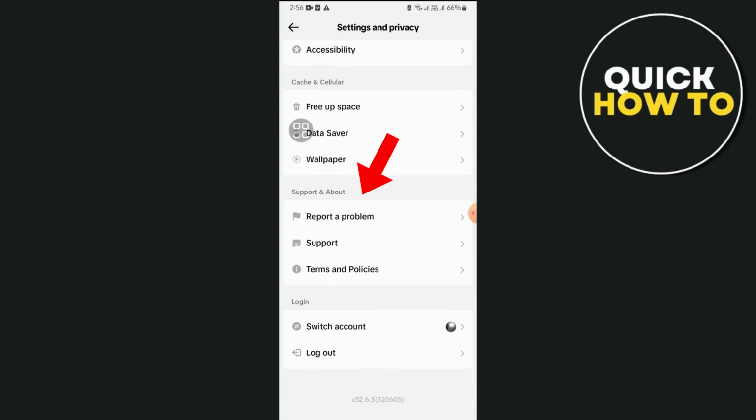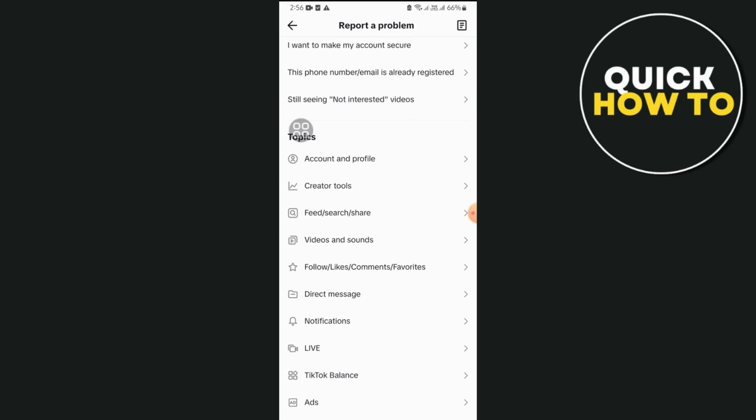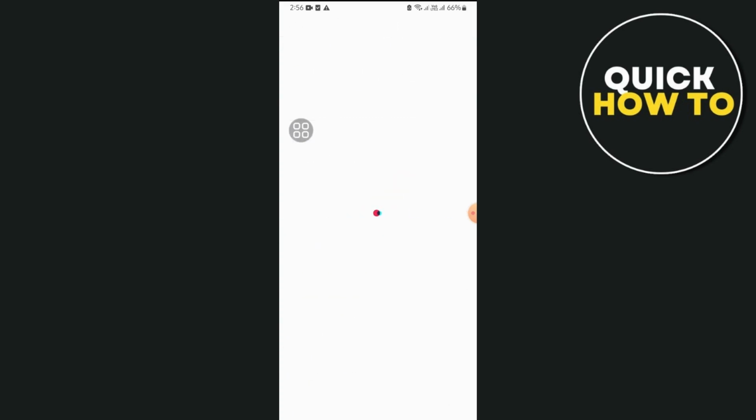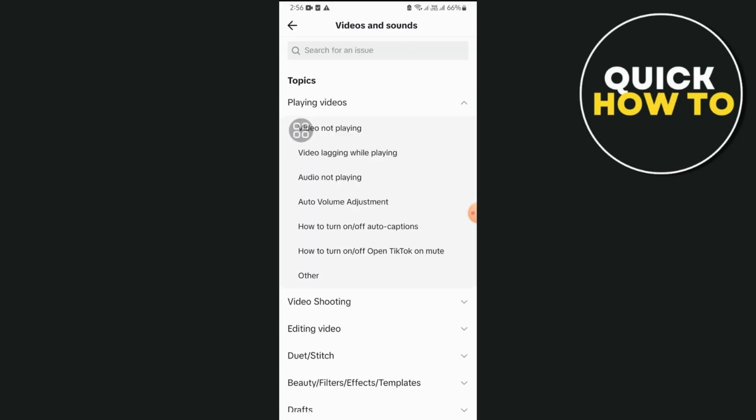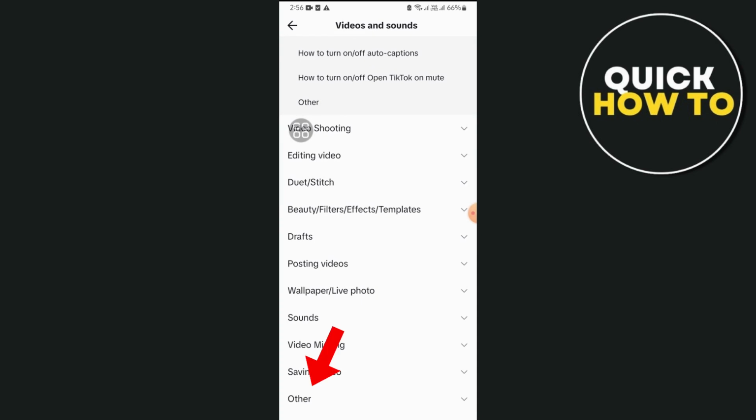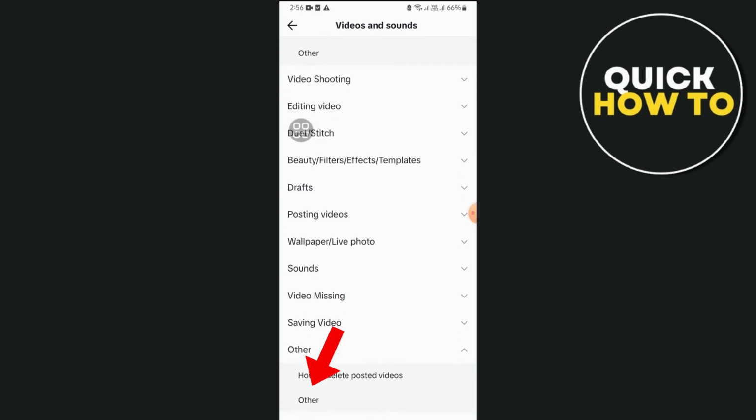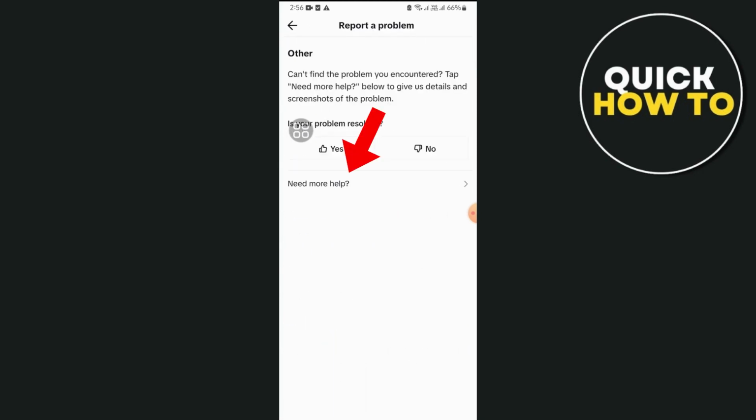Number 7, in here, choose the Videos and Sounds topic. Number 8, scroll to the bottom and tap on Other. Number 9, tap on Other again. Number 10, click Need More Help.